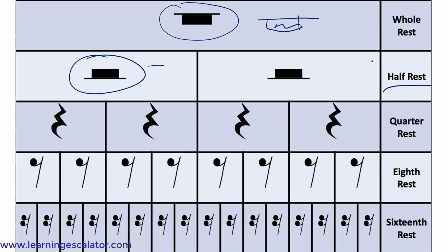So just like half rests, if you have a staff, in the real staff, you have to put it on top of the 3rd line. You don't draw a line and do it.